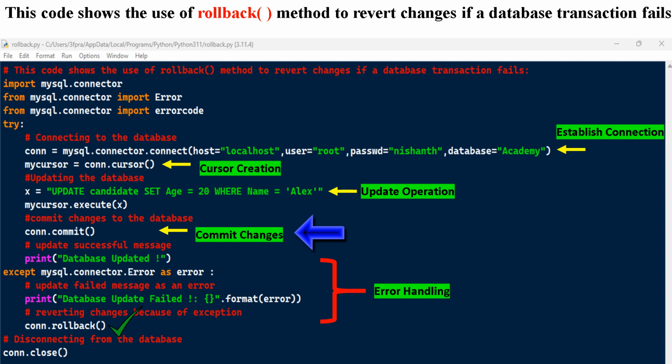In the next line, this print statement serves as a confirmation message indicating that the database update operation was successful. It provides feedback to the user or developer that the intended operation, in this case updating the database, has been carried out without encountering any errors. Next, look at the 3 lines within the red bracket. Yes, it is error handling. If an error occurs during the execution of the code block, it will print an error message and roll back any changes made since the last commit. In this example, if the update fails for any reason, it will revert the age of Alex back to its original value.